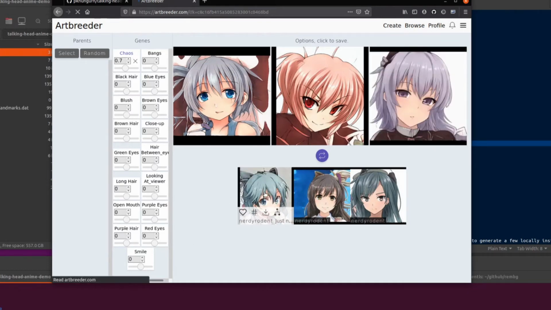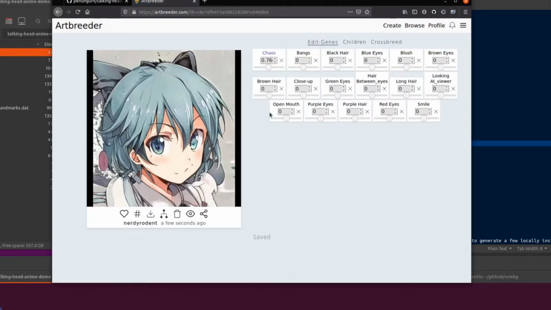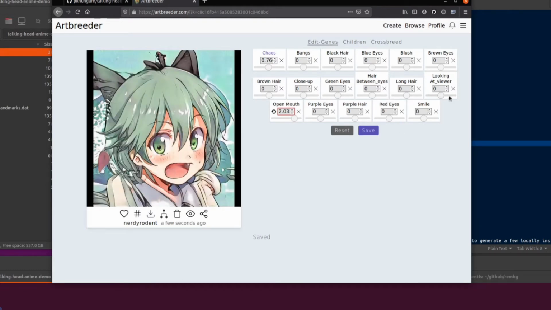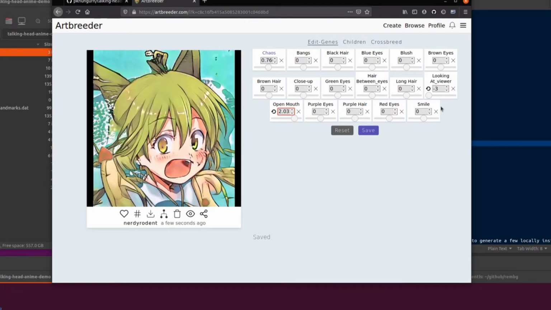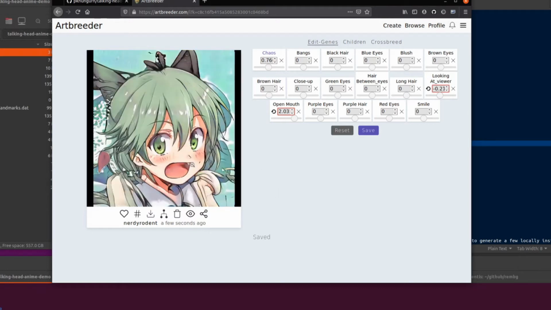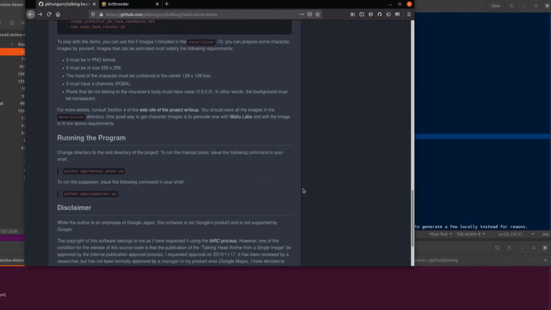Now, as you can see, this hasn't got a mouth open on it, but we've got a mouth open slider. So you can just play with the sliders and then make sure the mouth is open. And maybe it needs to be more looking at viewer. Will that tilt it a little bit? Almost. How about that one? No. Anyway, yes, a lot of playing on Artbreeder, and you will eventually get an anime character that is looking at the camera and that has its mouth open, and then we can use one of those. You will, of course, need to take the background out for it to work.